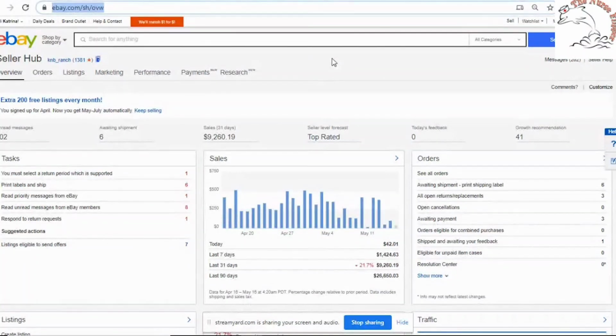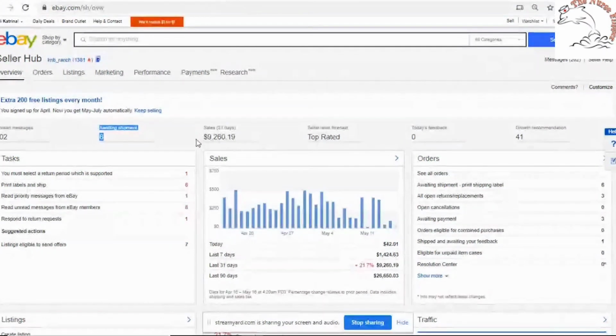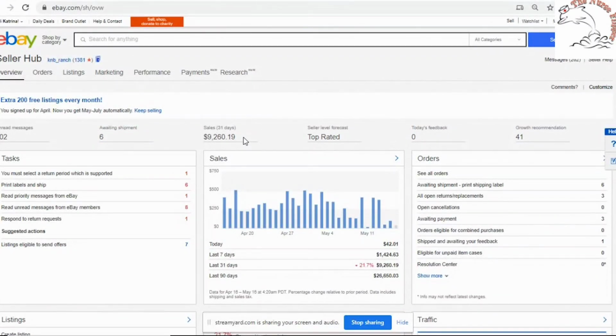So this overview page is basically a small compilation of what all the tabs are. On here you can see your sales. It shows you today, the last 7 days, and the last 31 days. And then it also shows what needs to be shipped, how many messages you need to respond to, your total number of listings, how many are awaiting shipment, sales for 31 days, and also your seller status.